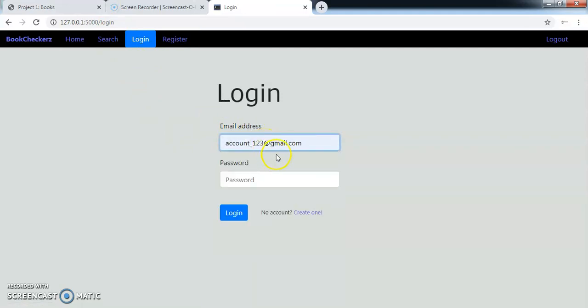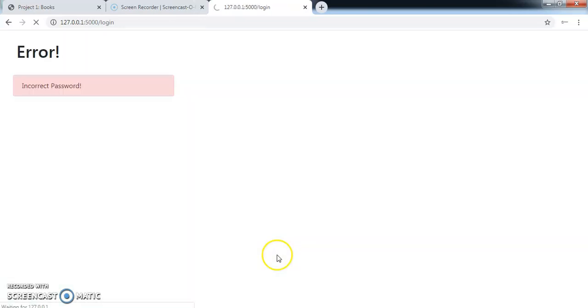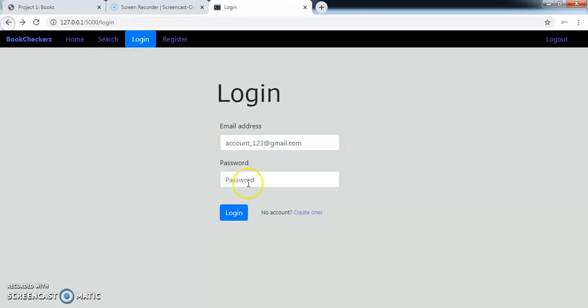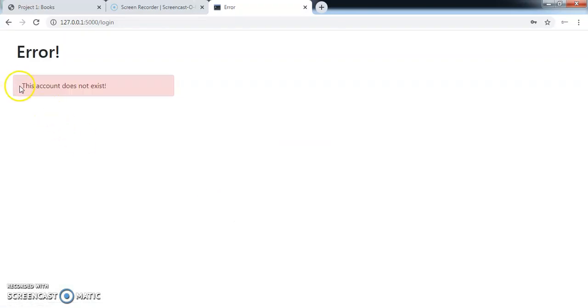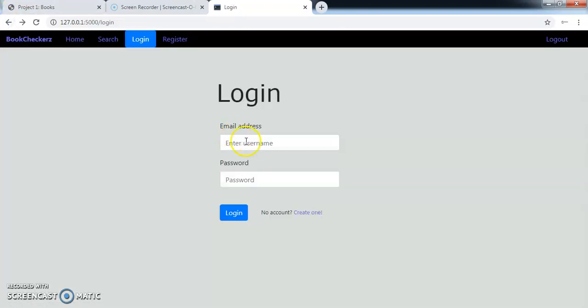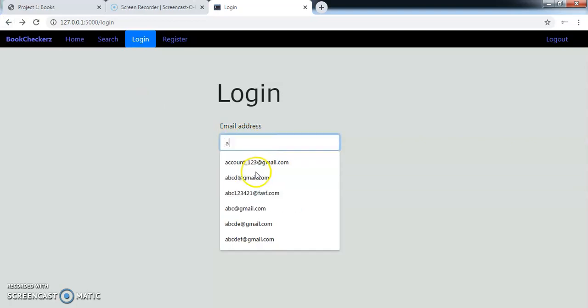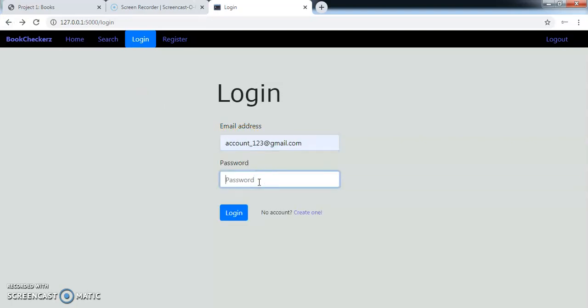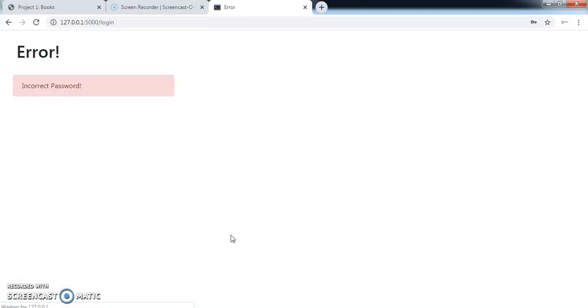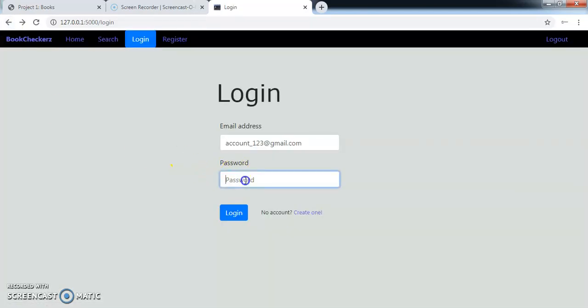Now if I leave a field, it will say incorrect password, and if I leave this field, it will give me an exception that account does not exist. Okay, so if I type the wrong password, where the password was 1234567 but I type randomly, it will say incorrect password again. So now let's type the right password and log in.